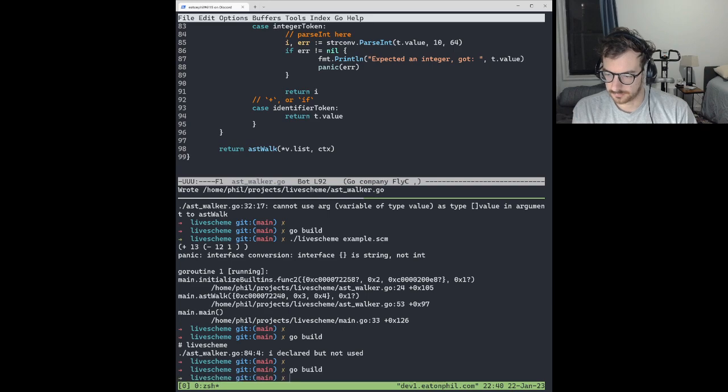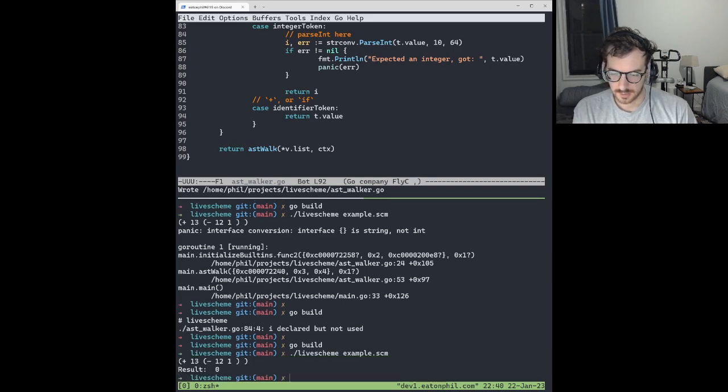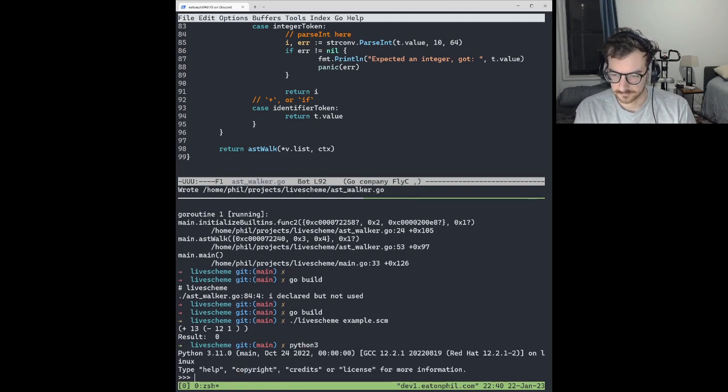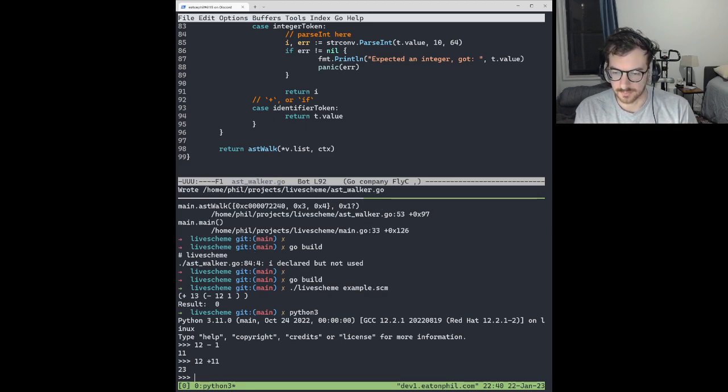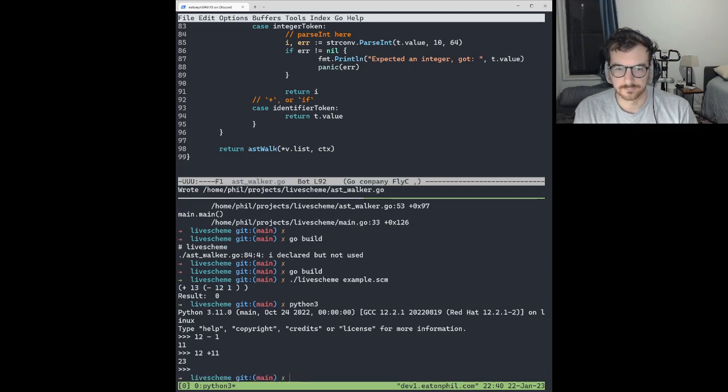All right, build and run. Now, is this the result that we expected? I don't even know. 12 minus 1. Let's put this into Python. I can't believe I need to go to Python to do that. 23. We got 0. Those things don't line up. So let's figure out what's going on.